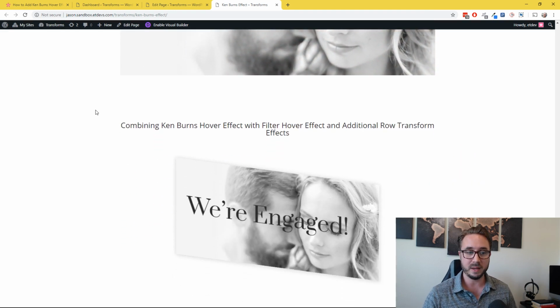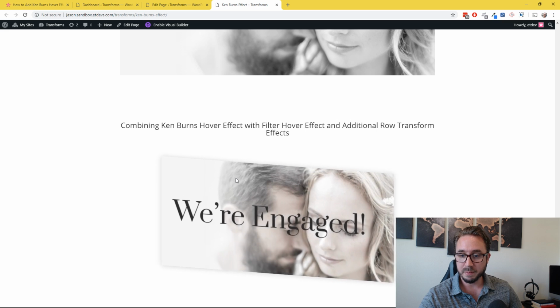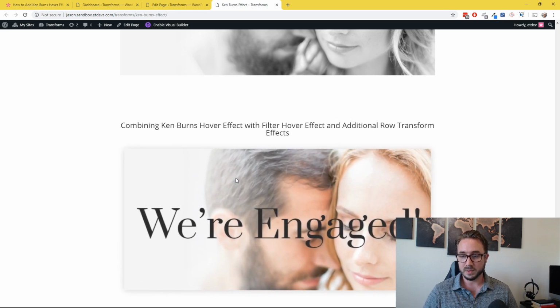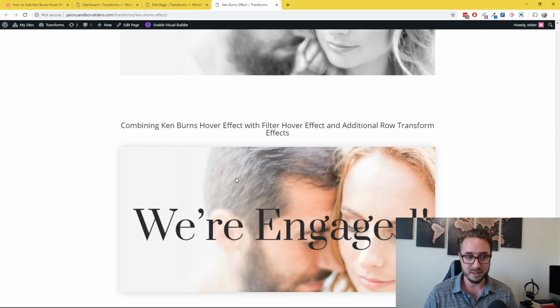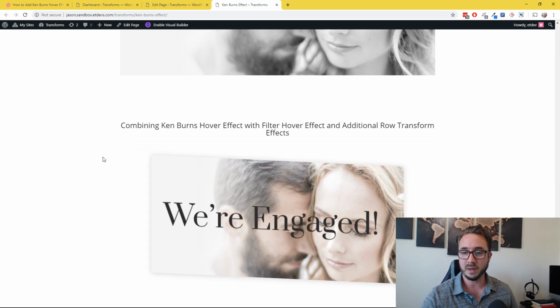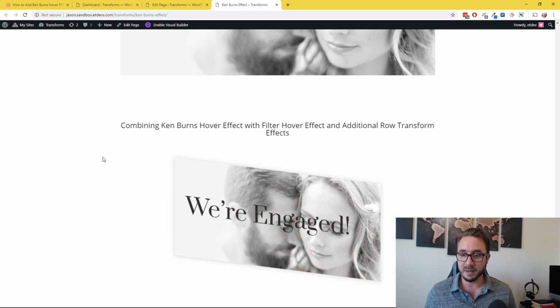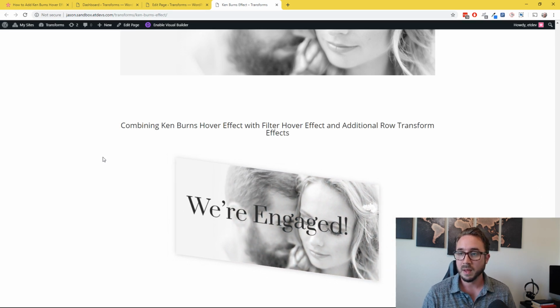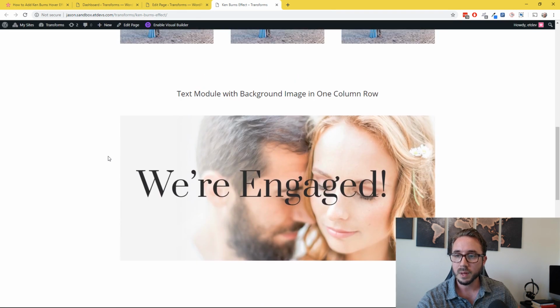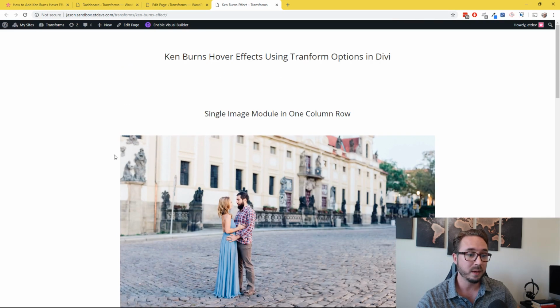This is actually an example of using the transform options to scale down the image and rotate it a bit, and then when you hover over it, it brings it back to the original state. So it's using a combination of a bunch of different effects there. The idea here is to give you some inspiration of some things that you can do with your images, modules, and even rows. So that's where we're going.